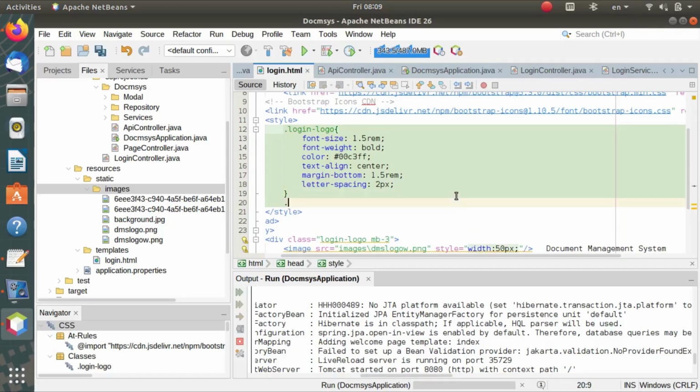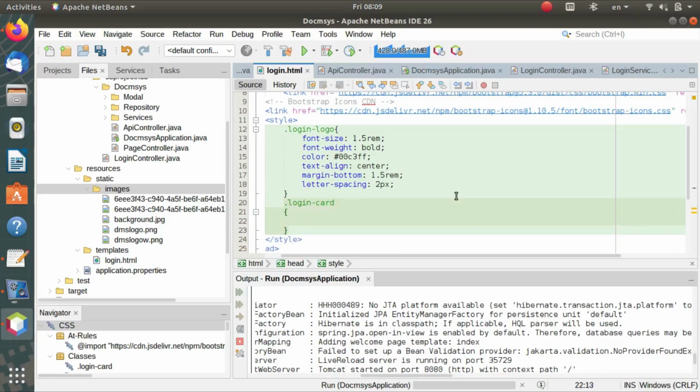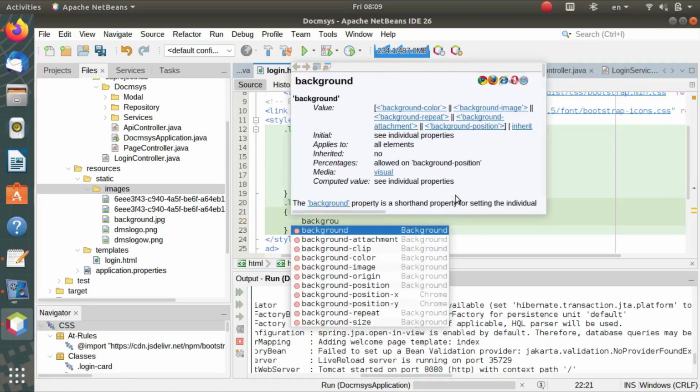Simply we create the login card, because we want to open all our content in the center of the screen. So for that reason we create the login card. It is basically CSS type. Background: what is the background of your card?